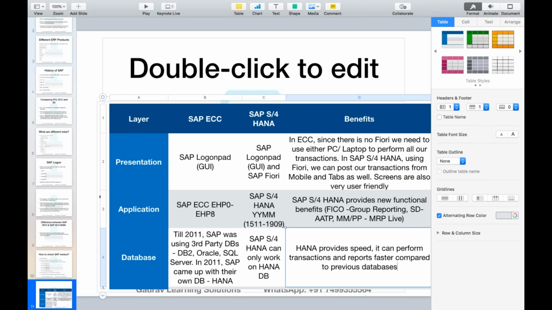Why is HANA faster? What has SAP done in HANA so that the system became faster? Those are some of the points that we will discuss in the next session in detail. But as of now, just understand these are the three main areas. If someone is asking you, you should be very clear with this table that we created.